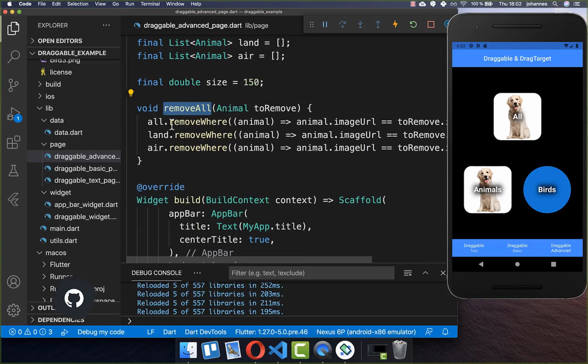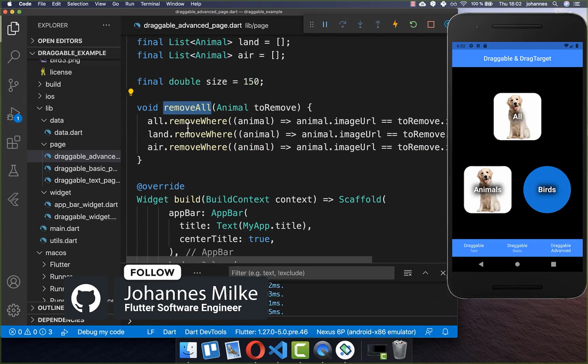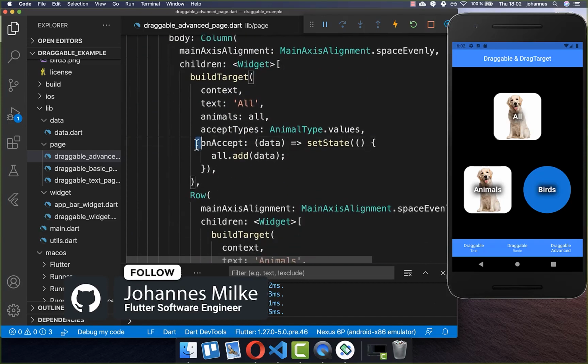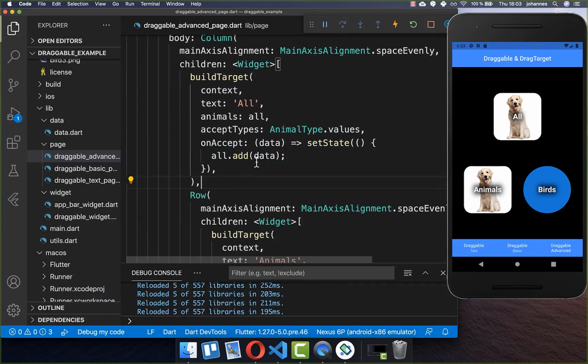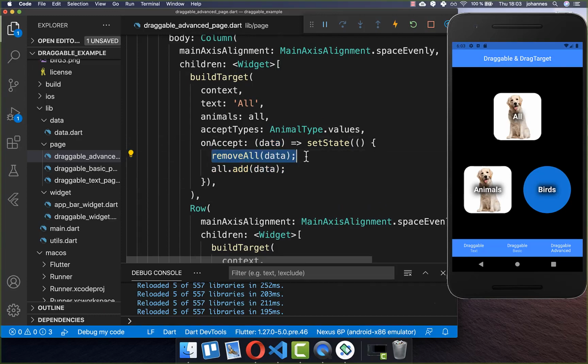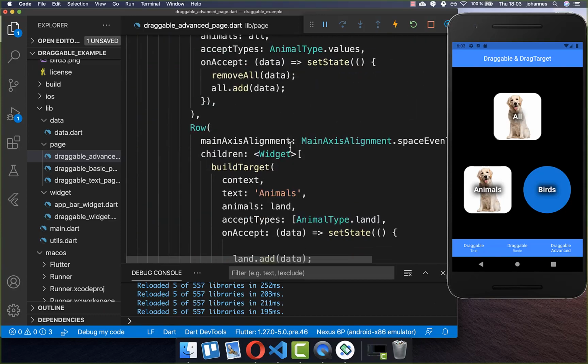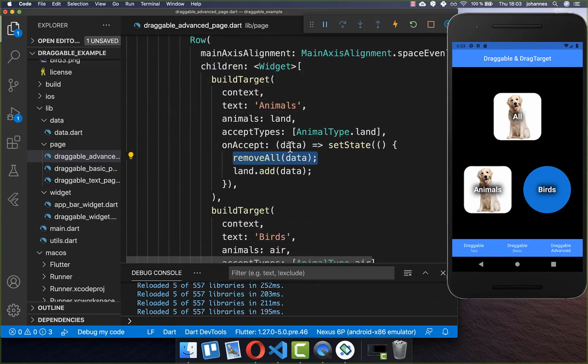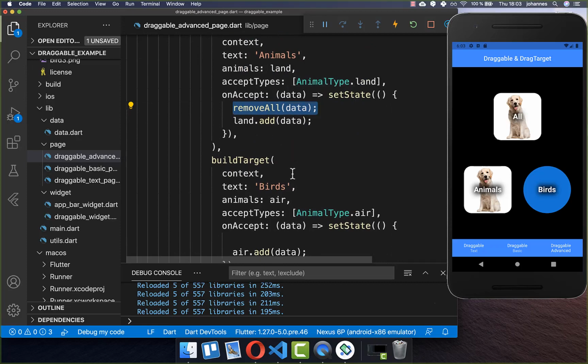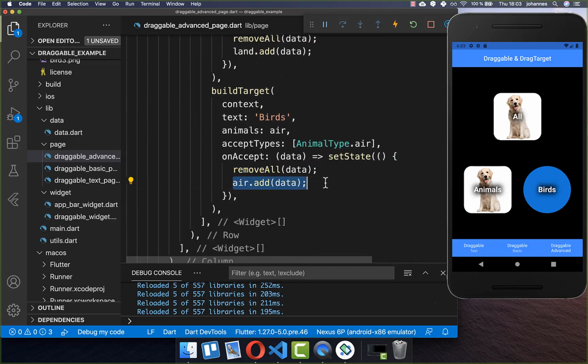And lastly, we need to simply call here this method removeAll every time if we go here inside of our onAccept. So before we put here this animal to our new location, we want to remove our animal from all the lists which we have here at the top. And we also do the same thing for the other drag targets to remove here every time the animal before we add it again to the list.